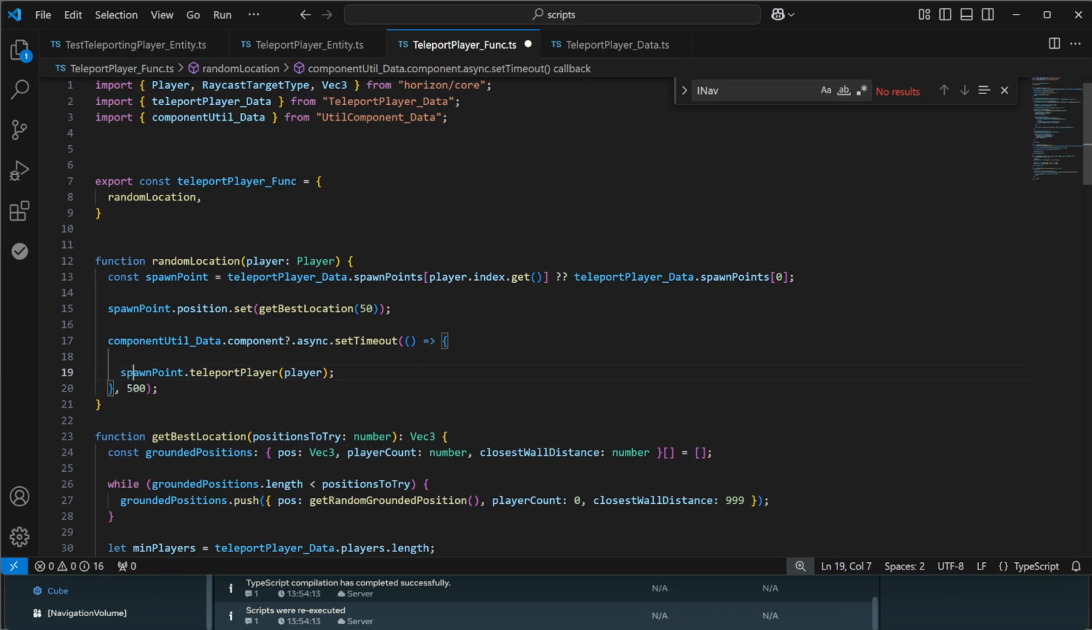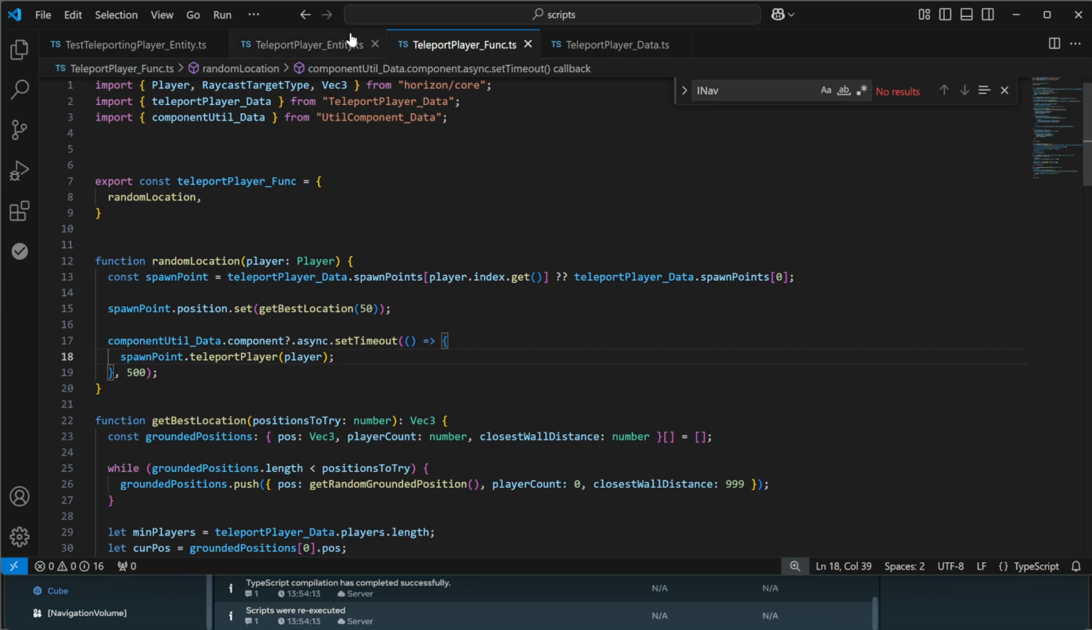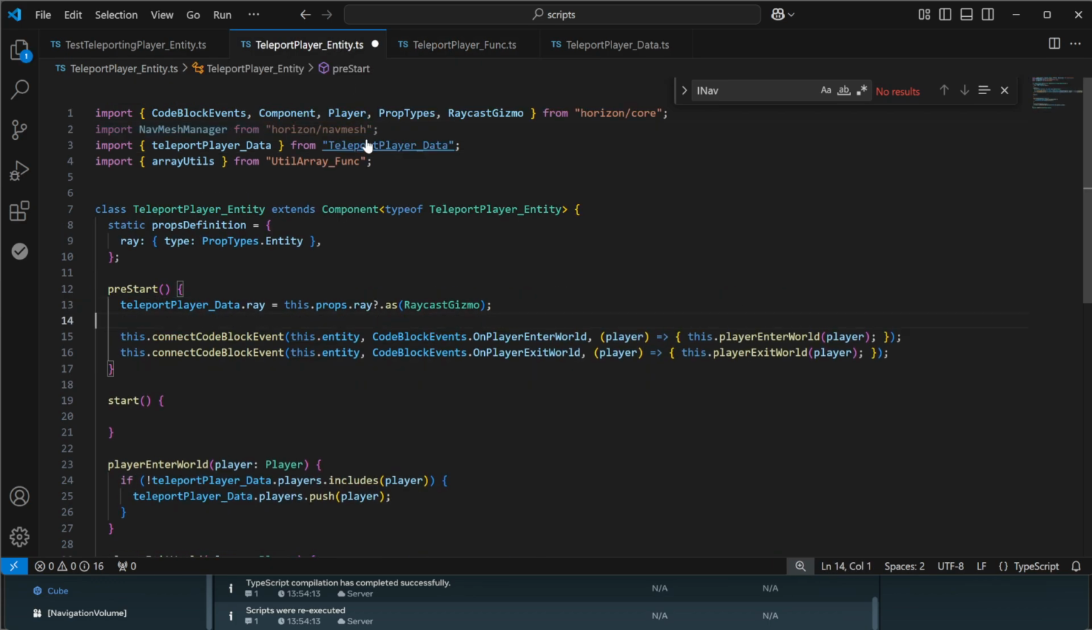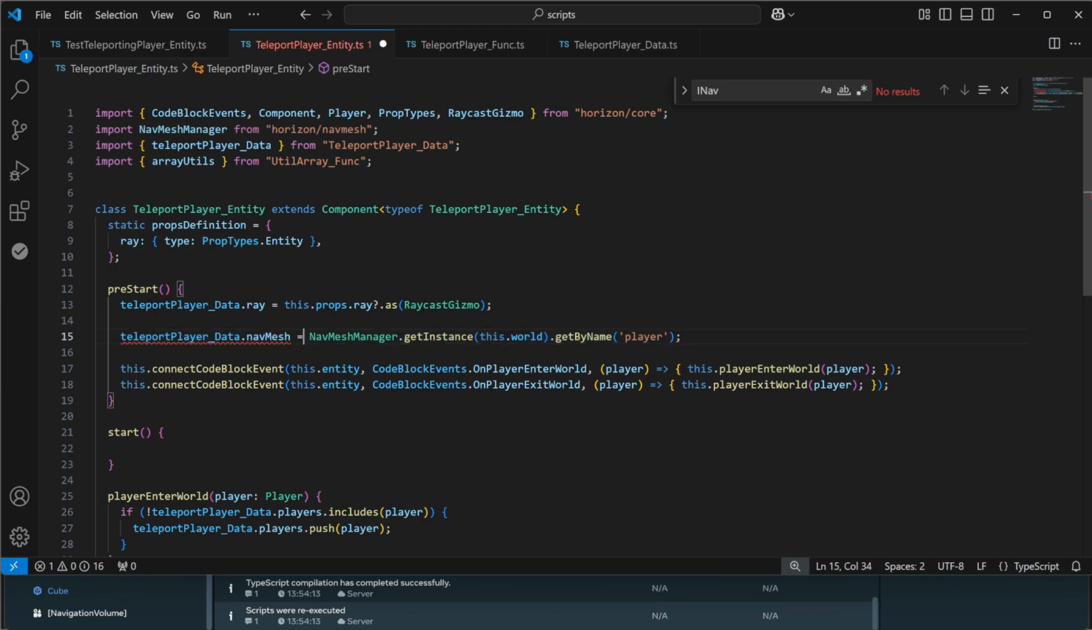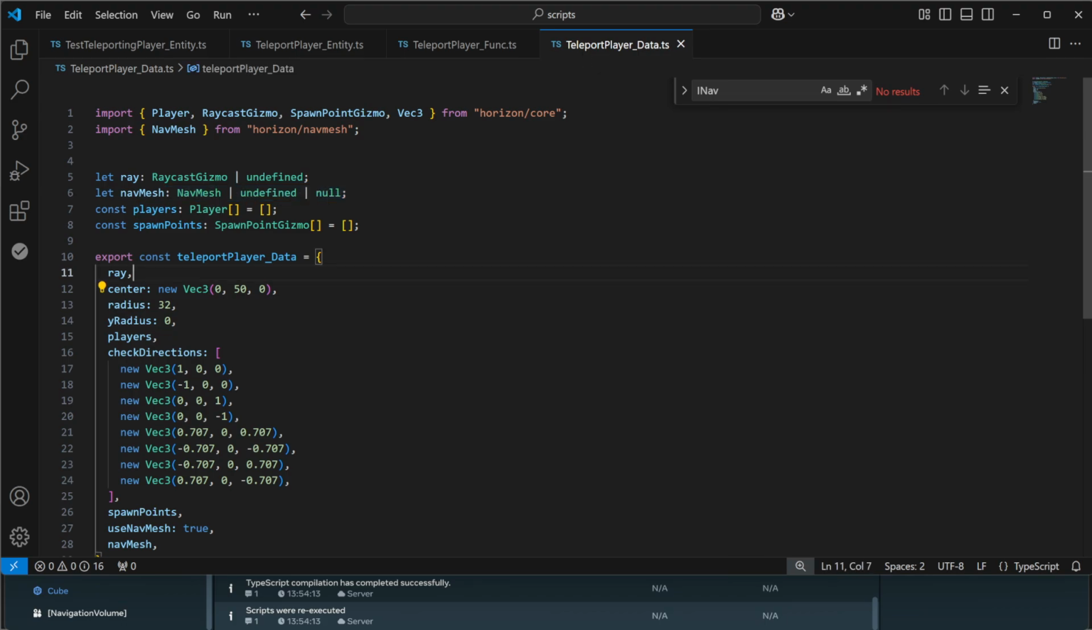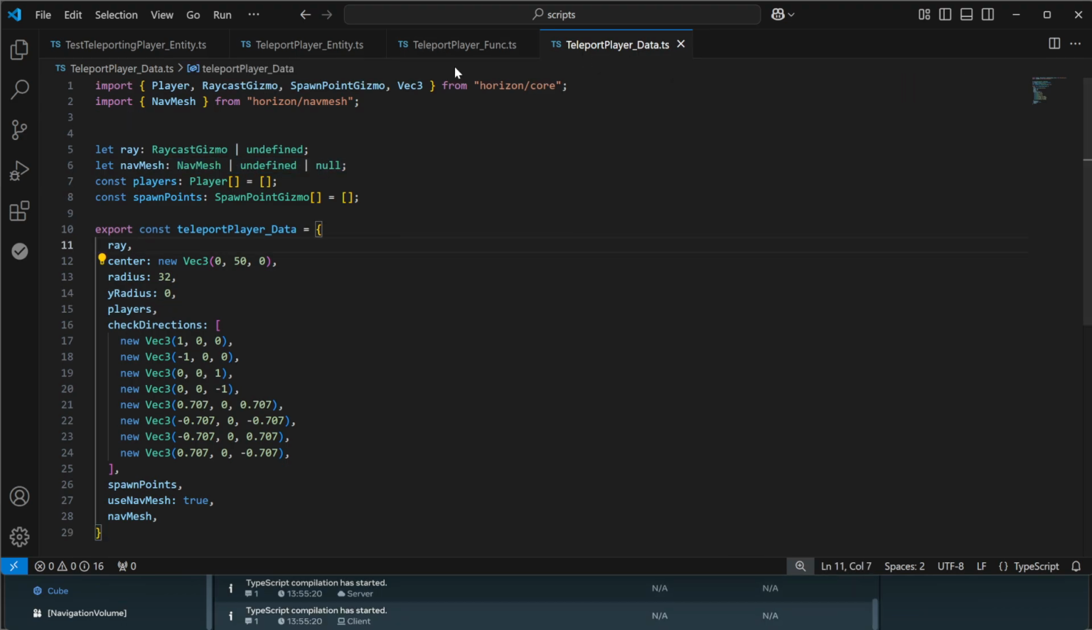We're in the wrong script. Control Z. Okay. This one, Control Z. Here we are. Okay, so we was just supposed to type await. That was it. And then we needed to type async here to allow it to await this because it's a promise. Apologies for the confusion. Got it sorted. Okay, now it's happy. Nav mesh has been assigned. Teleport data is happy. All good here.